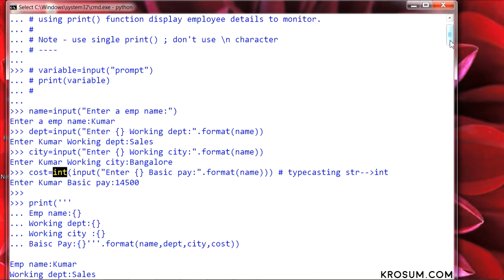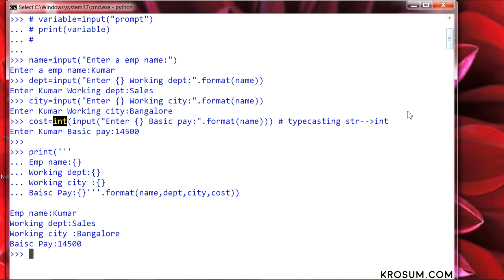How to perform arithmetic and so on, I'll tell you. So understand the basic read and write operation: reading data from input into the program script, and from the script displaying it to the monitor. Next topic, we'll discuss basic arithmetic operations, numerical operations. Thank you.